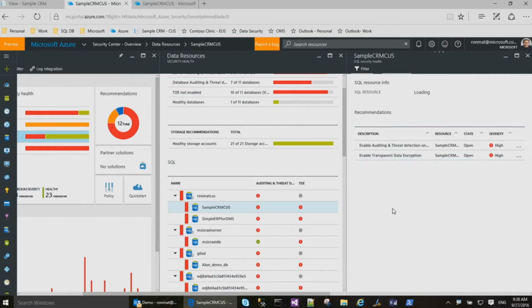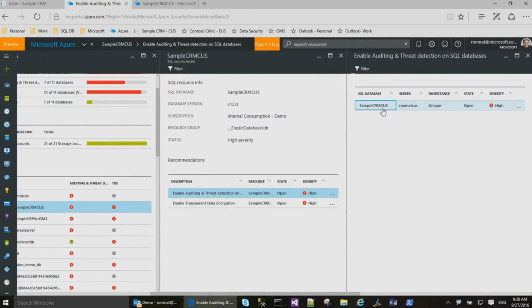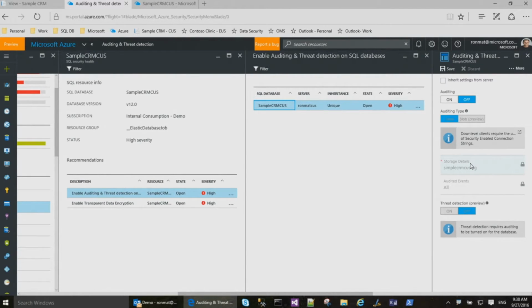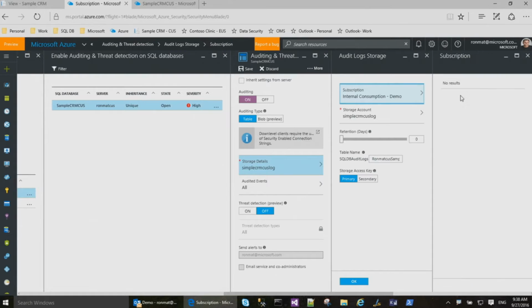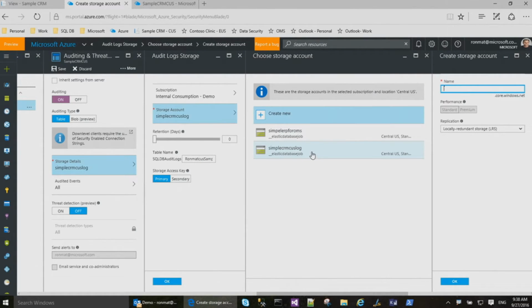So now let's follow this recommendation. When I click on this node, it opens two recommendations that will allow me to take preventive actions: enable auditing and threat detection, and enable encryption at rest. I will pick the first one. And the nice thing about it is that it takes me to the relevant blade on the SQL database that will allow me to enable auditing and threat detection. So I will switch on this simple toggle. I will select the storage. The audit log in Azure SQL Database is stored on a storage account that you own. So I will select the storage.